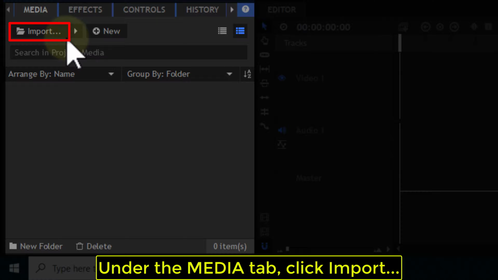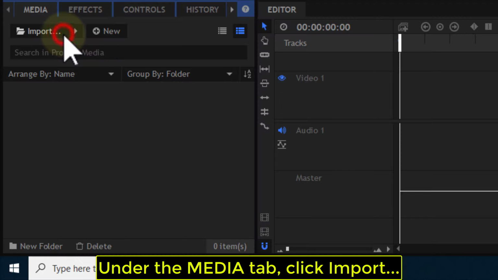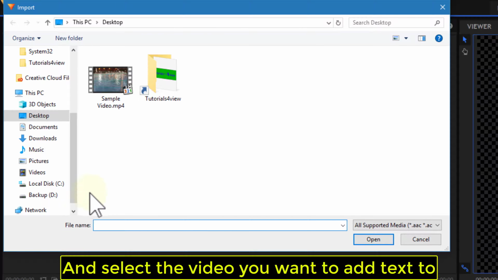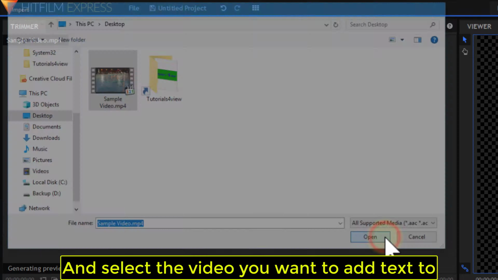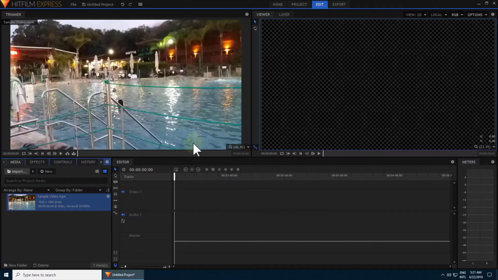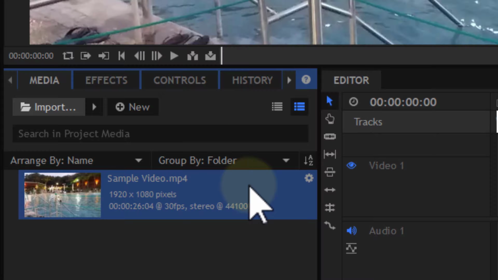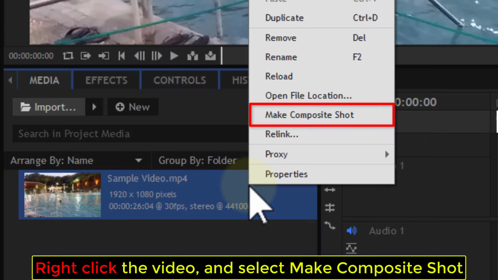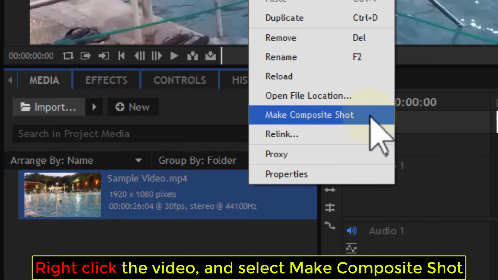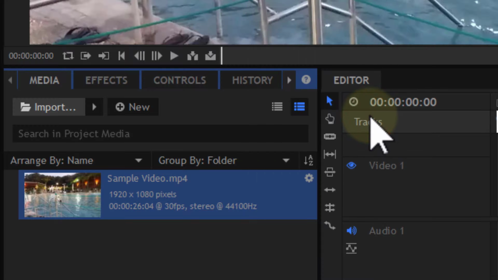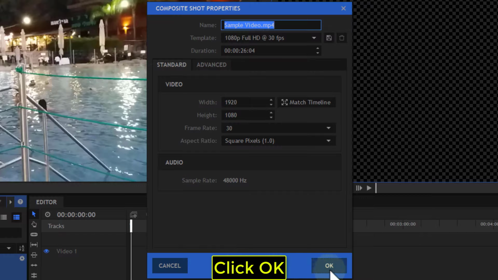Under the Media tab, click Import. And select the video you want to add text to. Right-click the video, and select Make Composite Shot. Click OK.